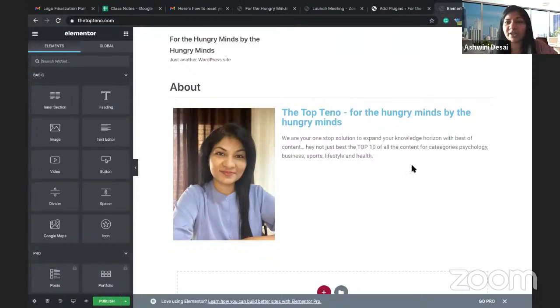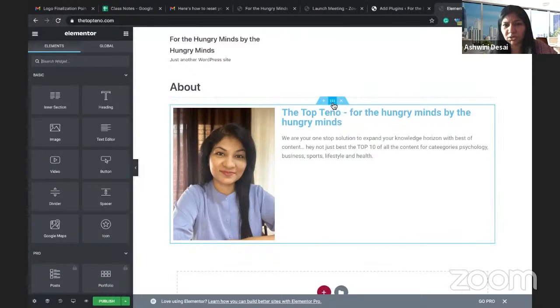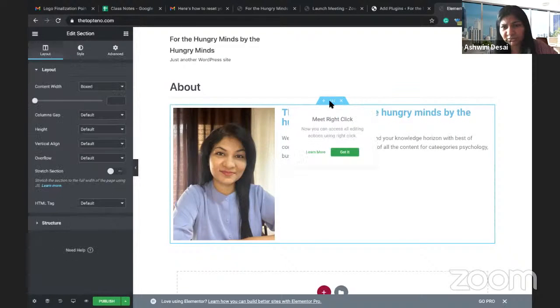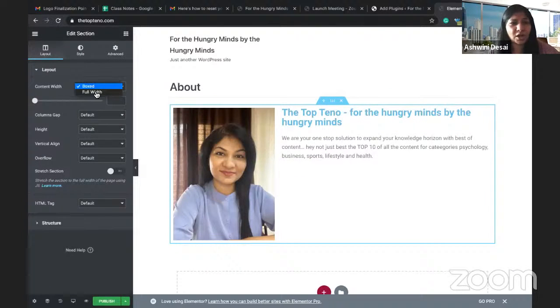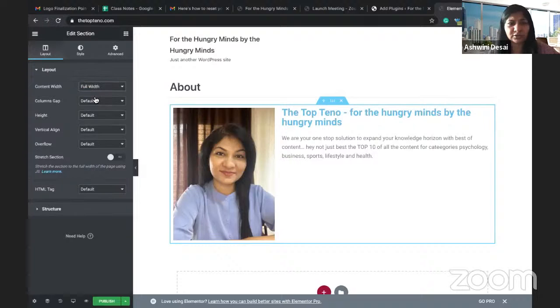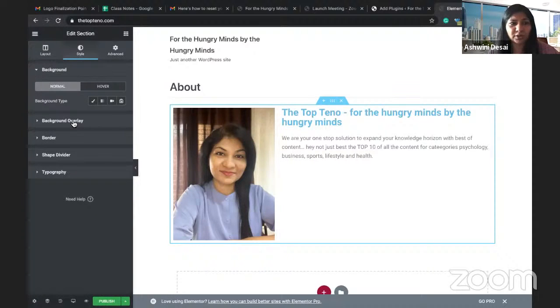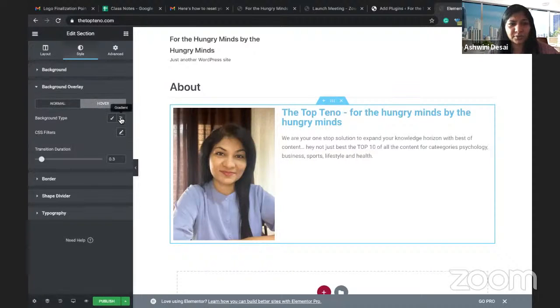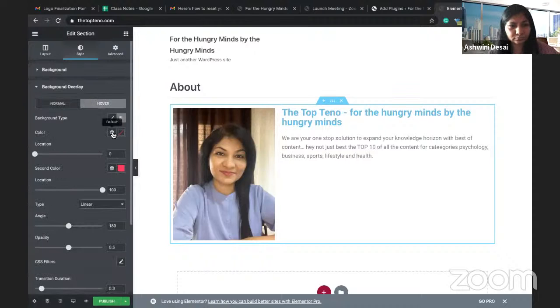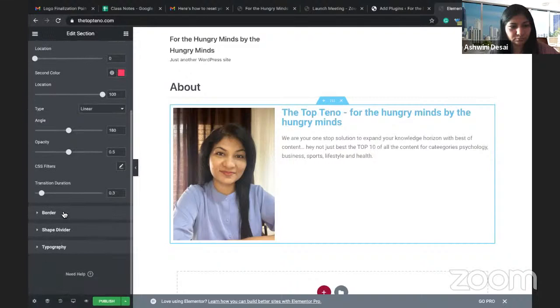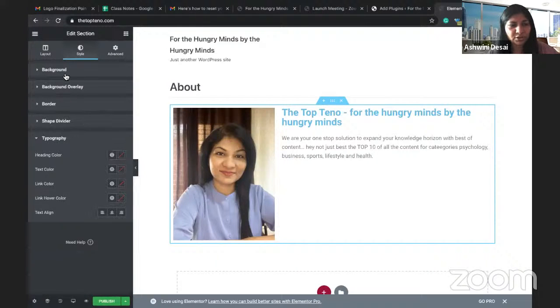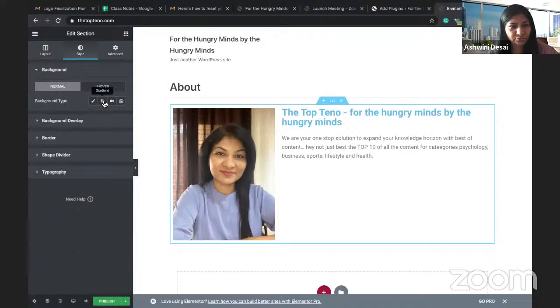Now, of course, you can change a lot of theme. You can change the whole setup over here. You can click on this. You can change how the layout should look like, full width, how much gap should be there, the whole alignment, the style. You can change the background color, background overlay. Okay, all these you can play with. You can put a border color. Hold on, let me change the background and show it to you.